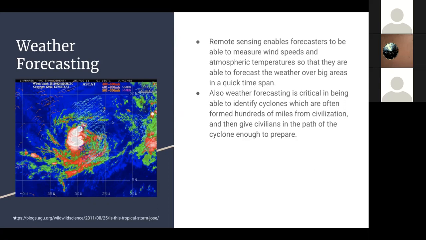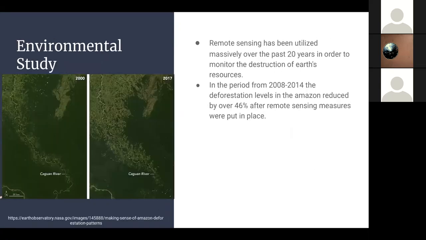Another use is to monitor deforestation in the Amazon of South America. Because of how dense the Amazon is, it is nearly impossible to find and stop illegal deforestation by foot. Remote sensing allows enforcement agencies to quickly identify and locate changes in the forest. In the period from 2008 to 2014, the deforestation levels in the Amazon reduced by over 46% after remote sensing measures were put in place.